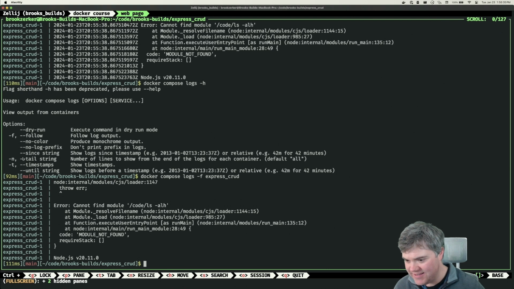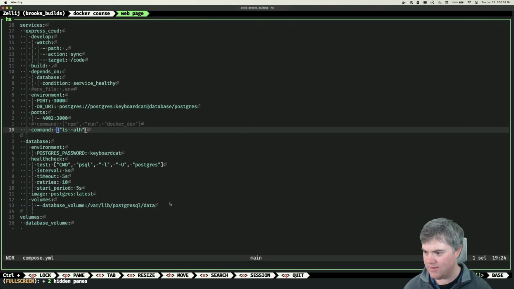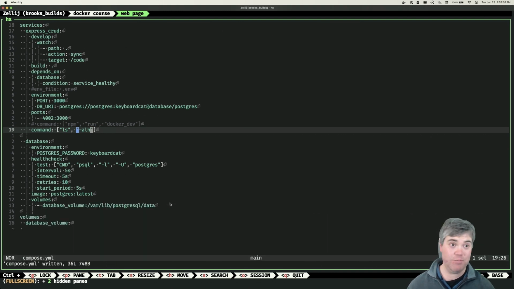Oh, interesting. Look at this. Oh, wait, never mind. Let's actually just read the error. Cannot find module /code ls. Why are you trying to run that as the command? What? Oh. My entry point is, I don't have an entry point.